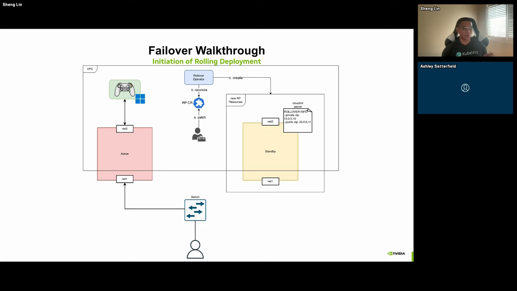Now let's walk through the highlights of our long-lived TCP session VM failover process, using the GFN's reverse proxy as a case study, and see how Kubernetes operators can be used to manage the process for Kubernetes VMs. So the initial step is we want to initialize the rolling deployments.